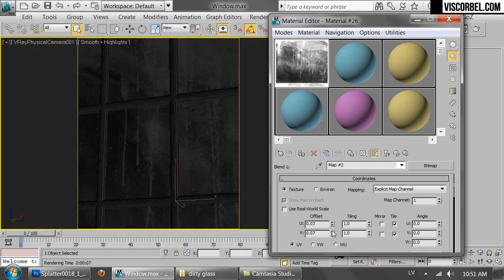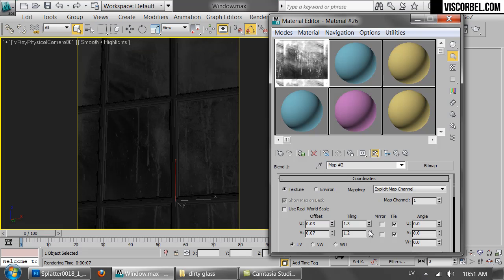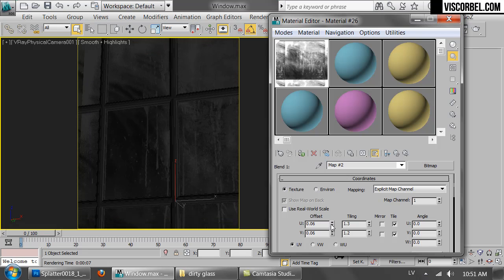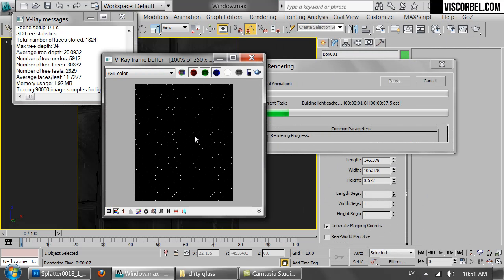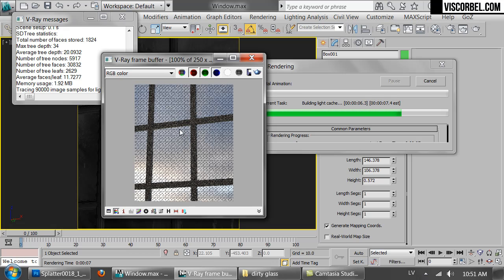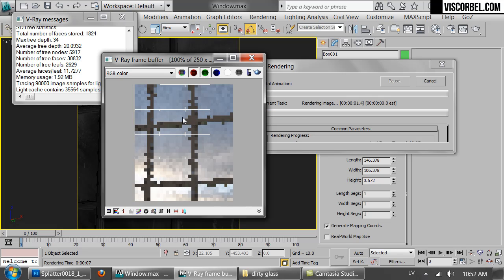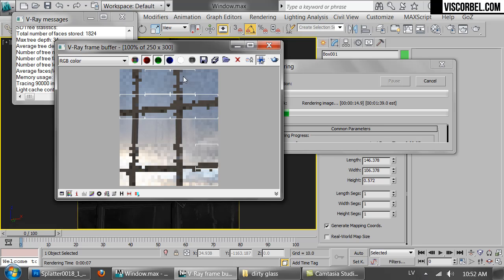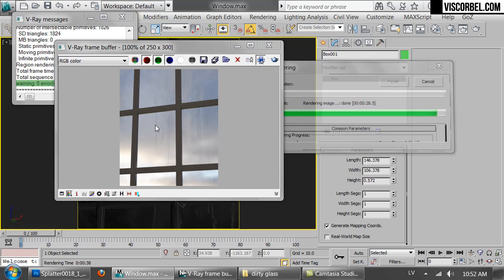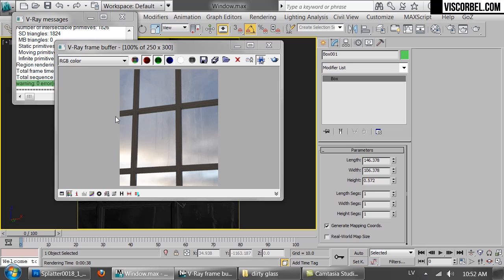For this example, I'm just gonna offset it a bit. It would look fine from the distance, but since we're zoomed in to see the detail, I'm just gonna increase the tiling a little bit. Alright, like this. And make a test render. And as you can see, the window looks nice and dirty. And this dust or dirt catches the sunlight very well and diffuses it. So that's pretty good, I think.